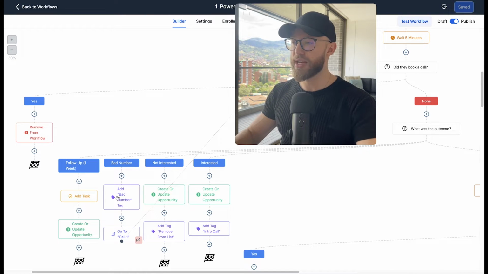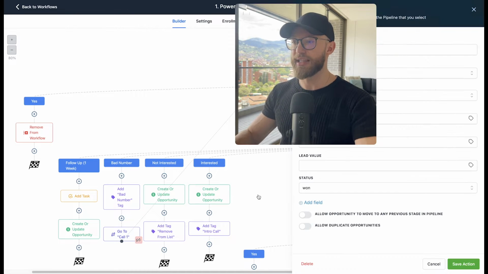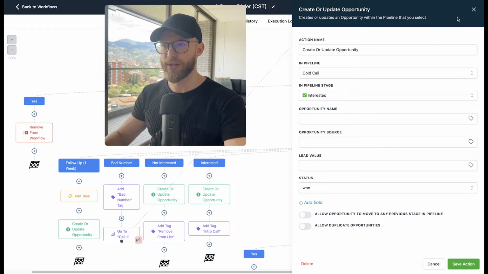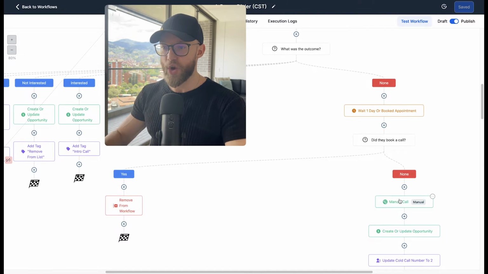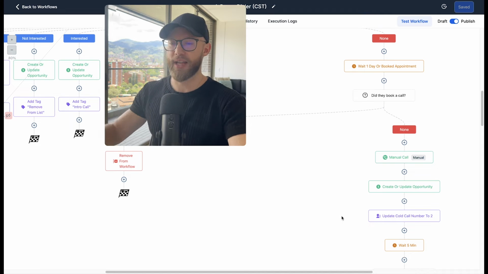If it's a bad number, then it just simply adds that tag, not interested, and then interested, and moves them to different pipelines and different categories based on their interest level. And then still a day later, if nothing happens, we put them into the campaign once again. If they do book a call, we remove them from this workflow because we don't want to keep calling them since they already booked a sales call.